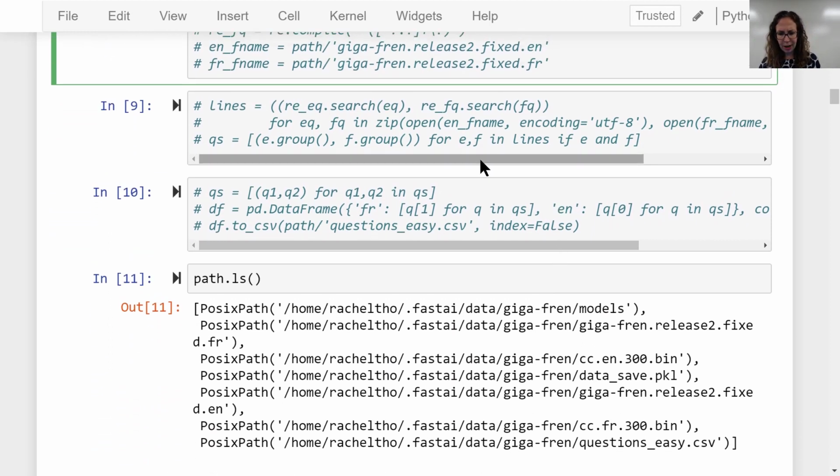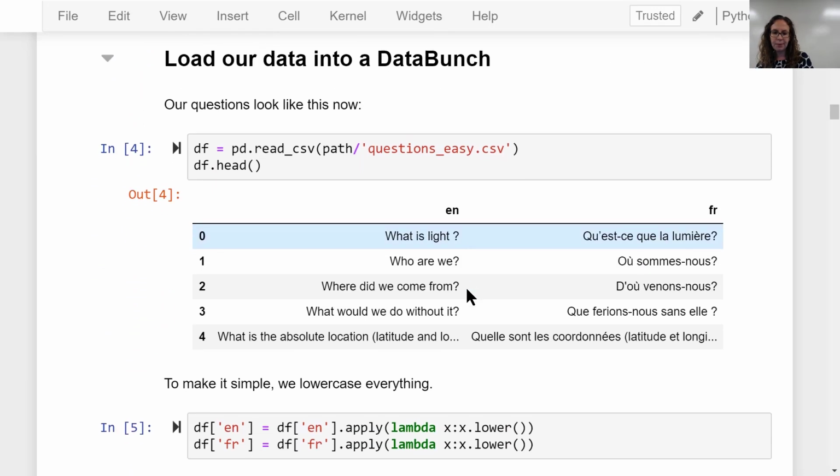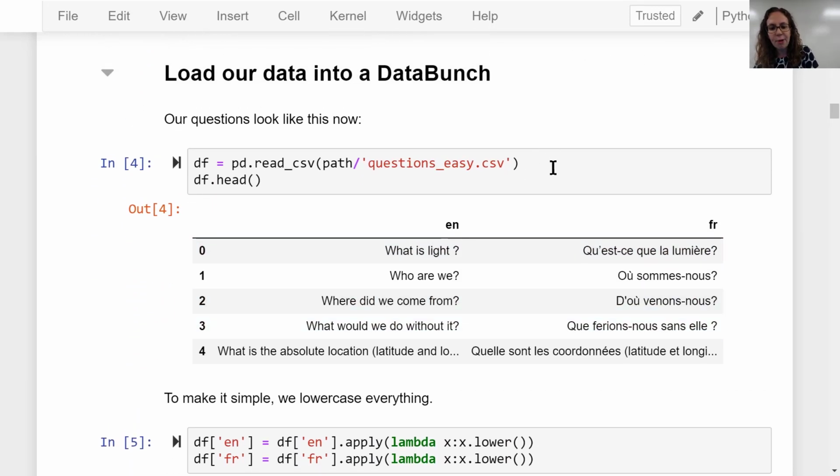We process these, and again, you'll need to uncomment and run all this code once, but because it's slow, definitely save your processed and formatted data so that you can use it again in the future. Here we're saving it as a CSV, questionseasy.csv.